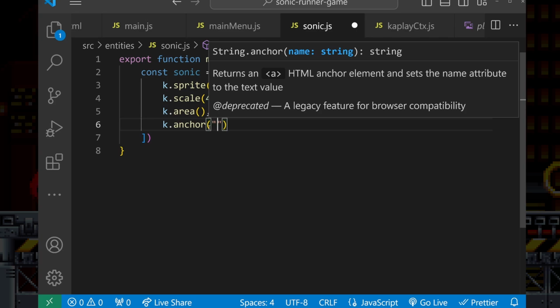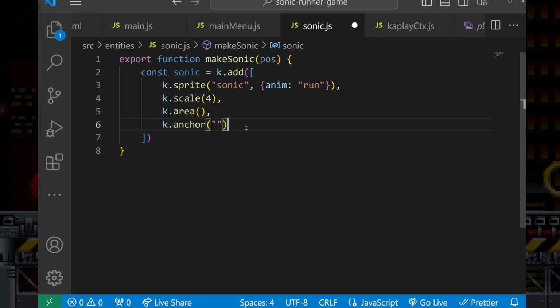So here I'm going to use the anchor component. The anchor component allows you to change the origin of a game object. If you remember earlier, I told you that by default, things are drawn from the top left corner. So a game object, the sprite, is drawn from the top left corner as well. If you want to change that and you want the character to be positioned along the center of it, you need to use the anchor component and specify center here as a string.